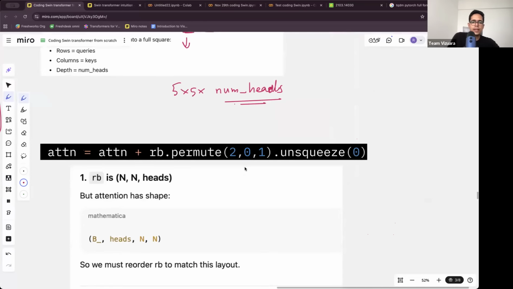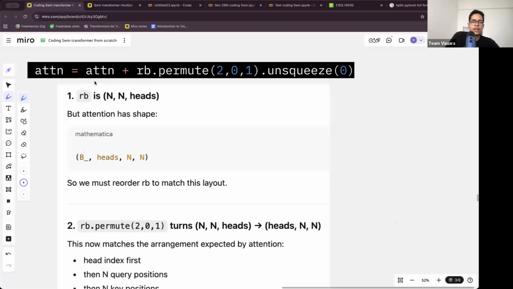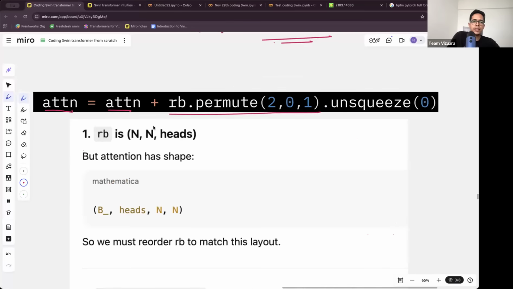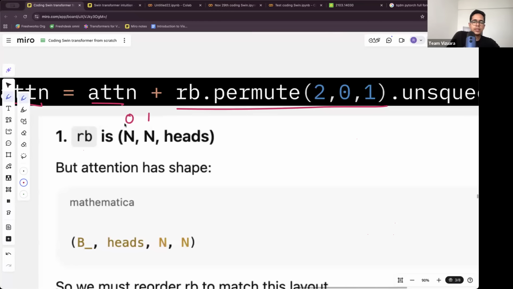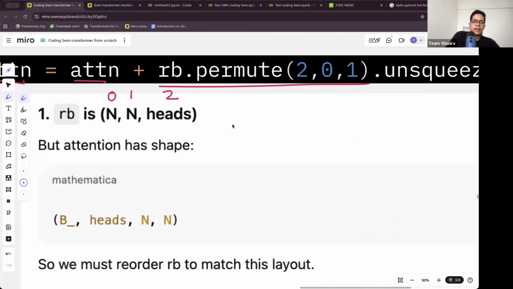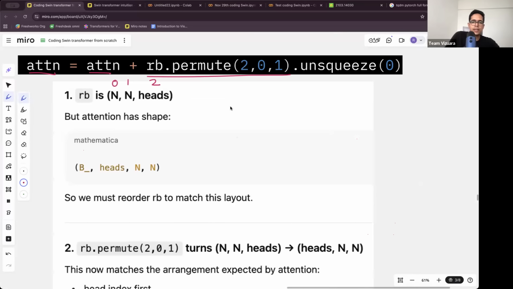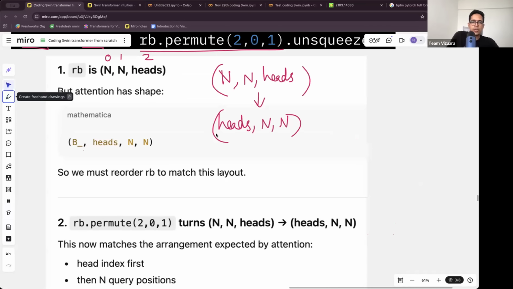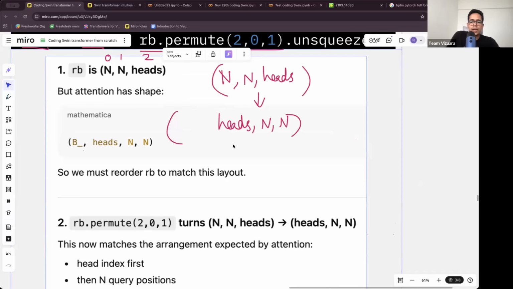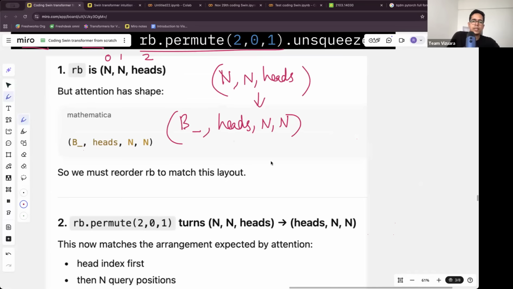And then finally, what we get out of this, attention equal to attention.rb.permute of 201. So 201 means the original dimension was, this is 0 dimension, this is first dimension, this is second dimension. We switch it in such a way that you go from n comma heads to heads comma n, and then you add a batch dimension also.